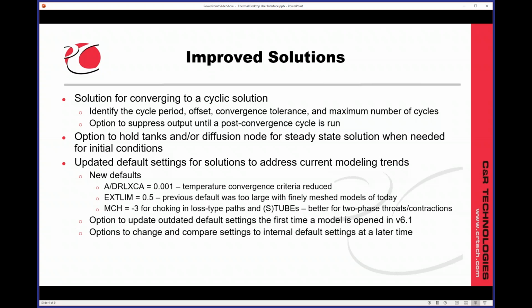When you first open an existing model in version 6.1, you will see an option that pops up to ask you if you want to keep your old settings or use the new ones. We recommend using the new ones, but if you're not ready to do that at that time, you can cancel. You won't see that every time you open if you save your model. But then you can go back and check to see what's different from the internal default settings, and you can also set to those new internal default settings at a later time.